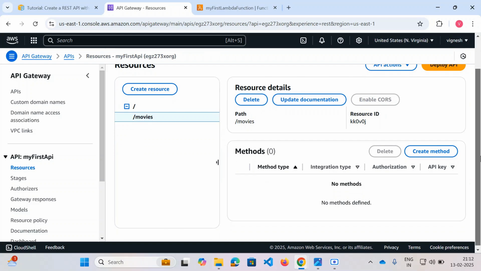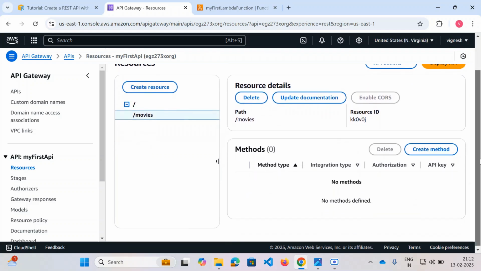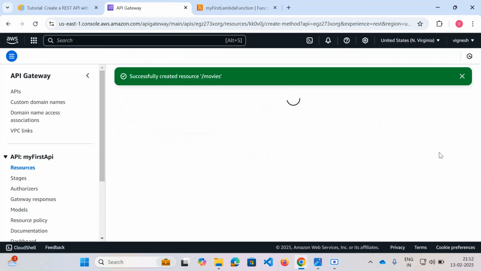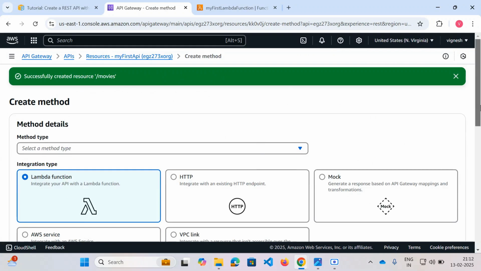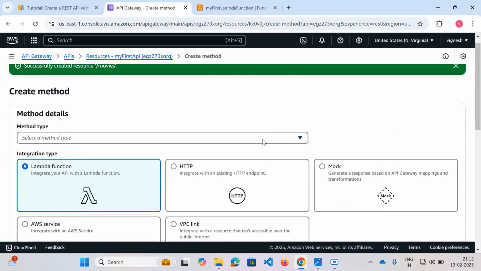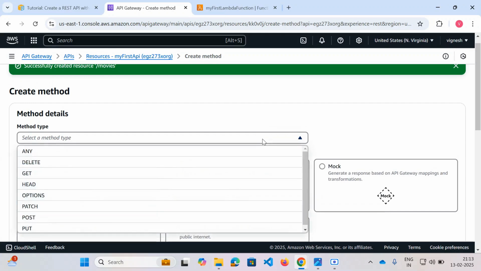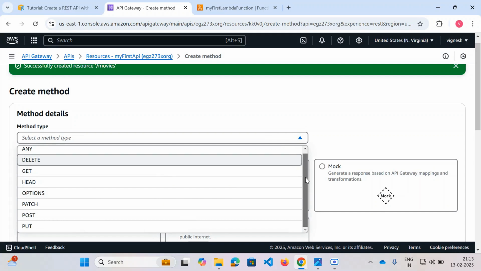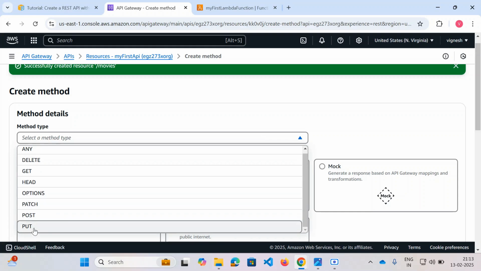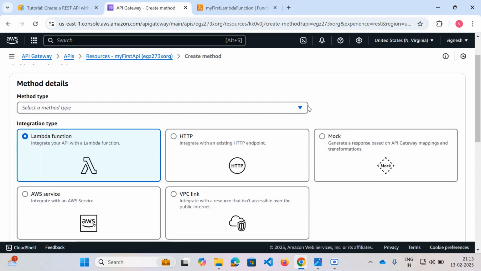Since we are using the REST API, there are five main methods. One is GET, to get a resource, and POST, which is useful for adding content, and another one is PUT, to update your content, as well as DELETE, to delete your content, and PATCH, which is also the same as PUT, but the difference between PUT and PATCH is, PUT will update your old object, but PATCH will partially update your object. Only part of the content will be updated. For now I will just keep it as ANY method.